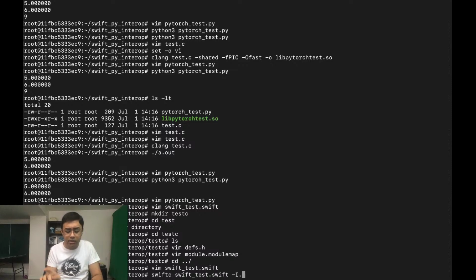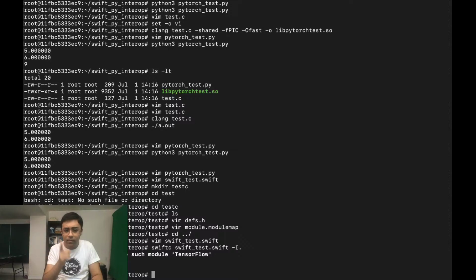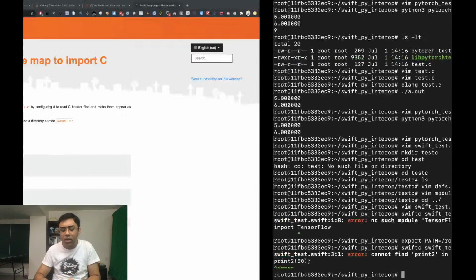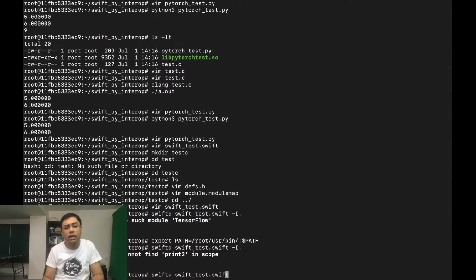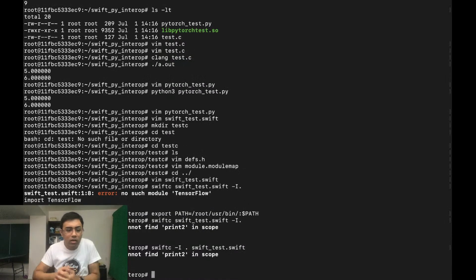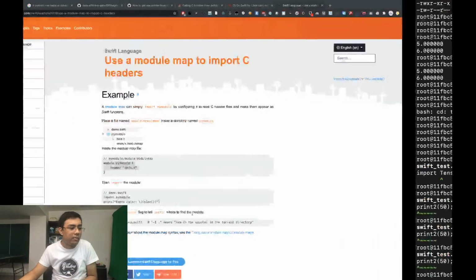So I'm going to tell it to look where we currently are. Oh, yes, I also need to export my path to be root user bin and then the rest of my path, so that we're using the right version of Swift C. Now, it still can't find that function that we needed to find. Could that be because I need to actually link it against PyTorch test? Yeah, no, it's still not finding it.